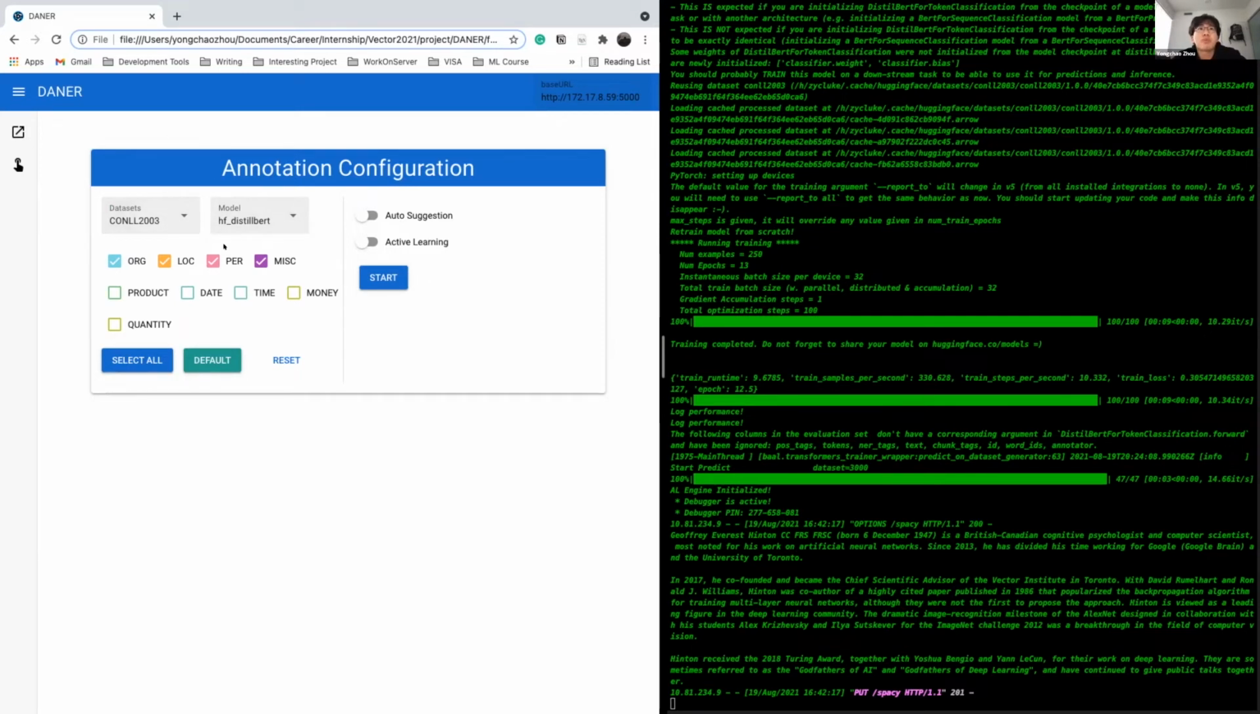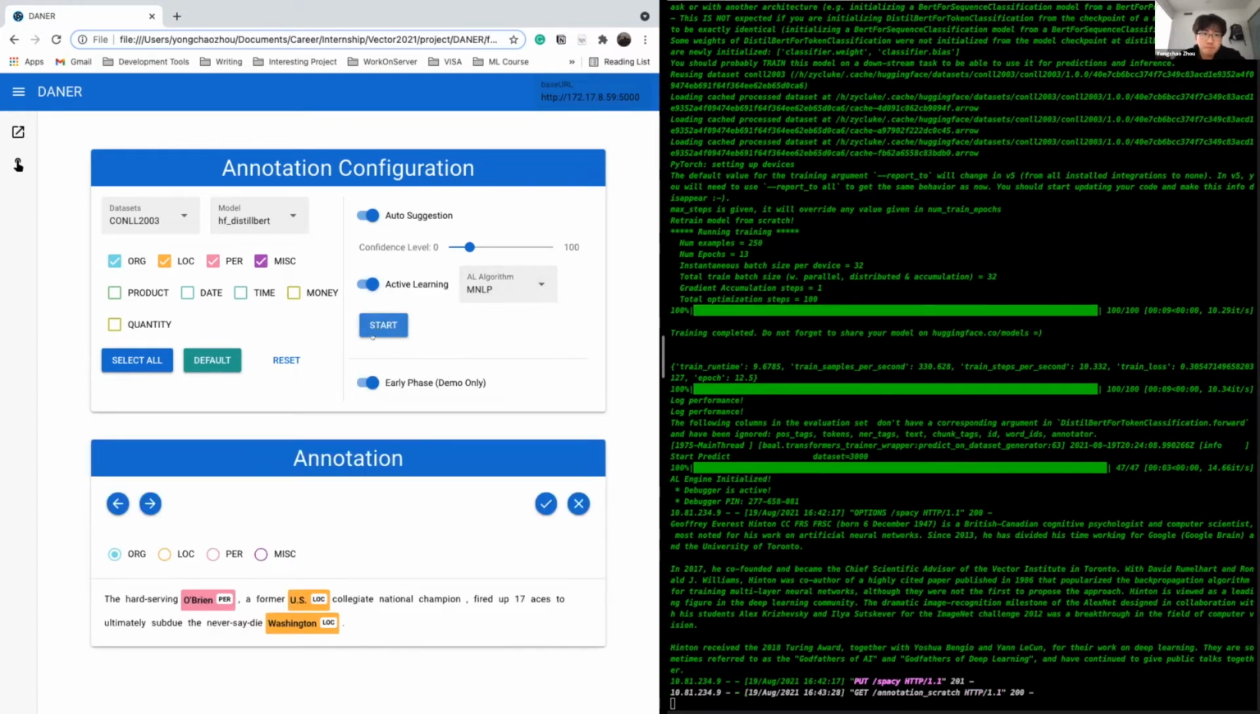And you need to select which model you want to use. Now I just use a Hugging Face BERT model to train. And then you need to define the label you're interested in. So in order to be consistent with the CoNLL 2003 dataset, I just use the default setting. Now you can turn on the auto-labeling, turn on the active learning, select the active learning algorithm you want to use, and you just click start.